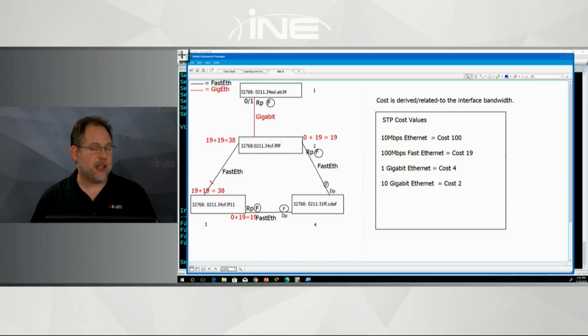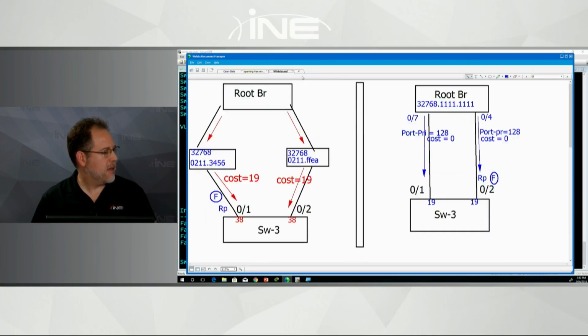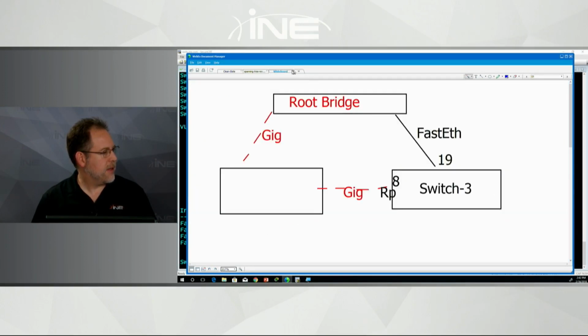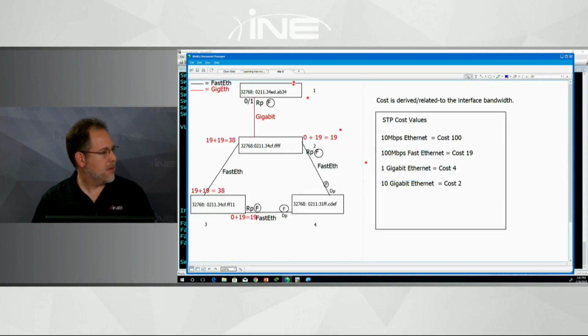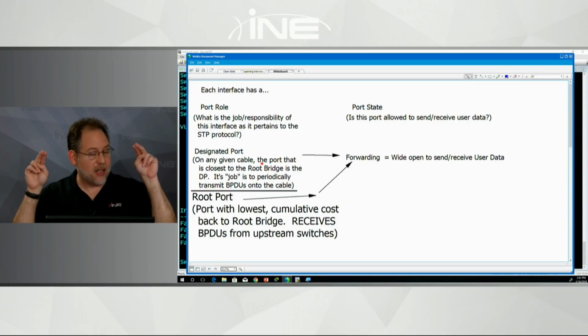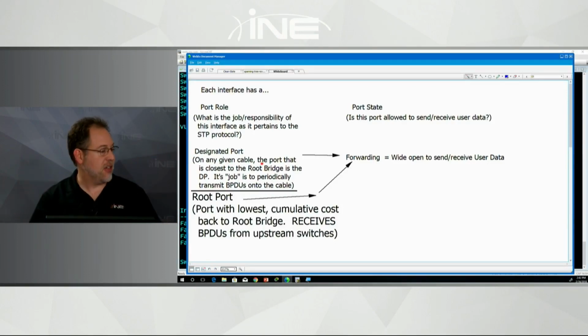Let's go back to our definition of the designated port. Okay, so remember, the designated port is, on any given cable, the port that is closest to the root bridge, closest via cost, not geography, not distance, cost, is the designated port.